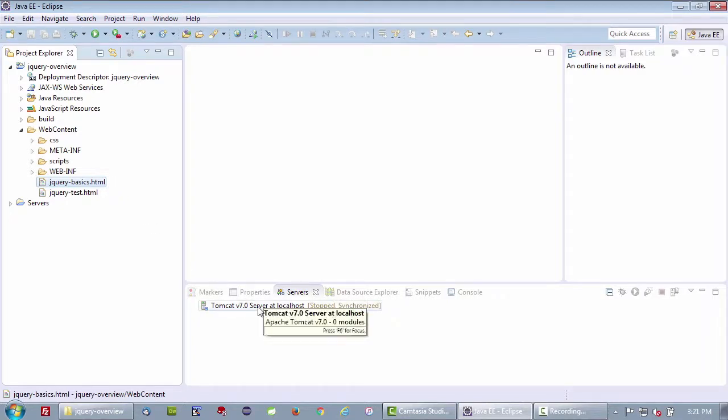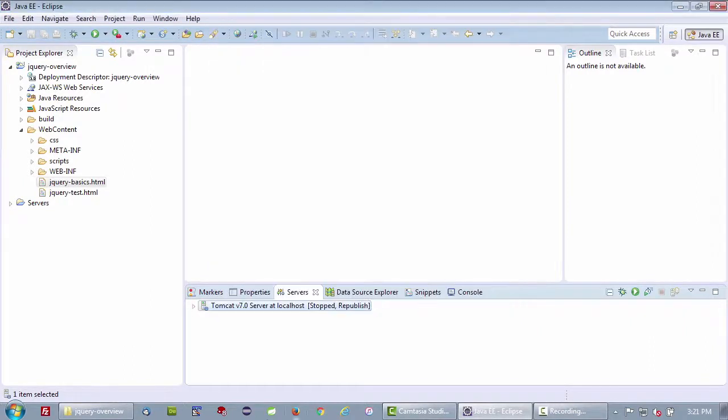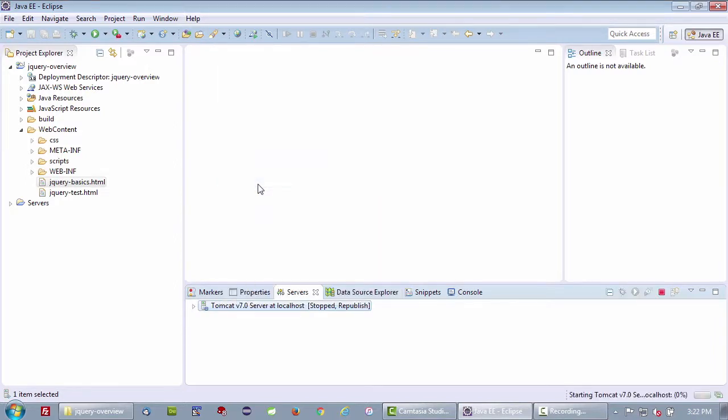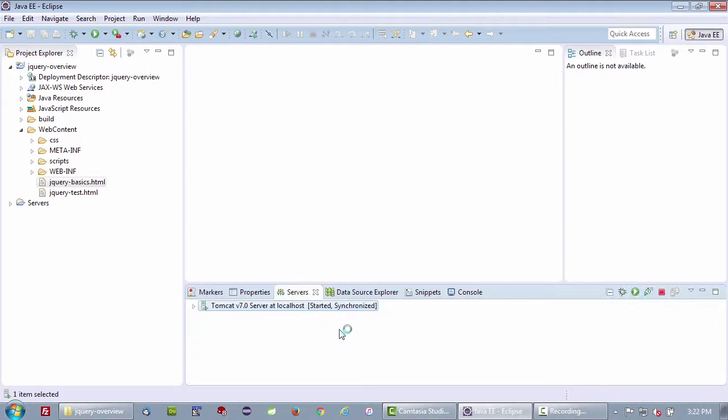So then I go to Tomcat at the bottom, I right-click, and I say Add and Remove. I select my project, I move it over to the right with Add, I say Finish. Then I right-click on Tomcat again, and I say Start. If you failed to shut Tomcat down previously, then instead of saying Start, say Restart. All right, and if everything is OK, you'll see a little message next to Tomcat saying that it has started.